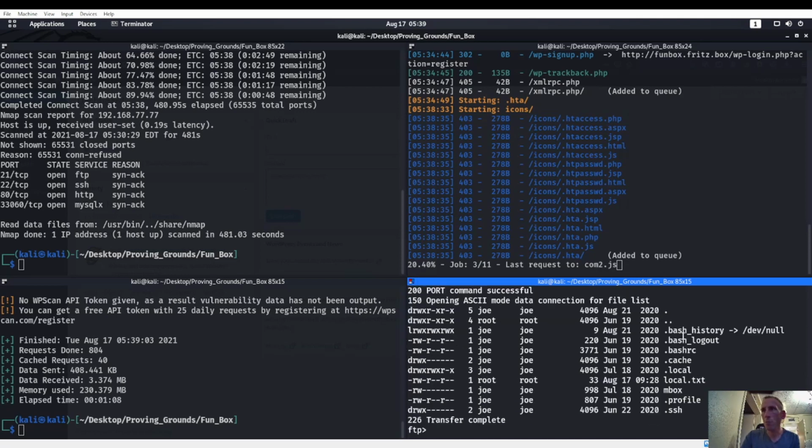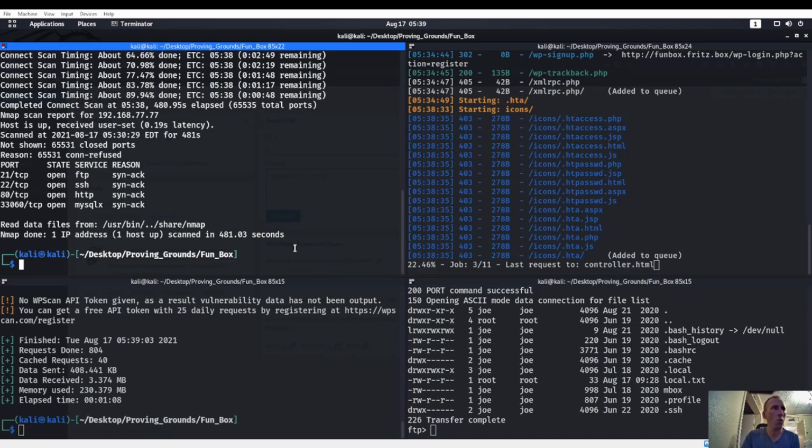We have our cache bash, okay. Right now, it's looking like everything's pretty normal in here. But it looks like we're in his home directory also, so that's what I'm kind of confused about. Let's go ahead and cat that local.txt.